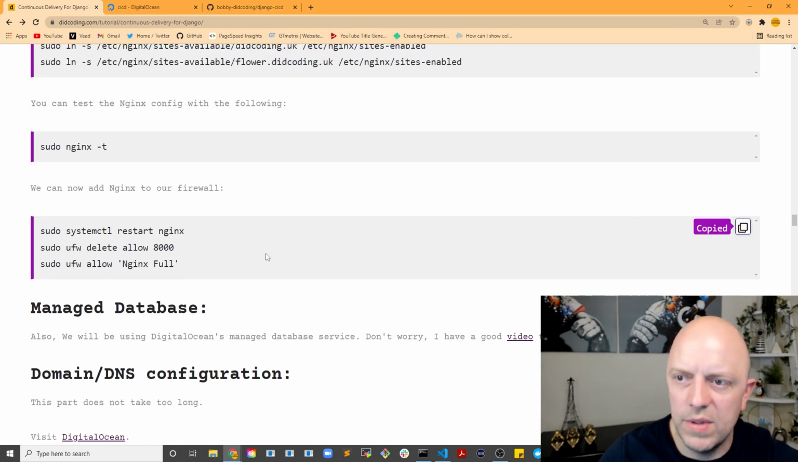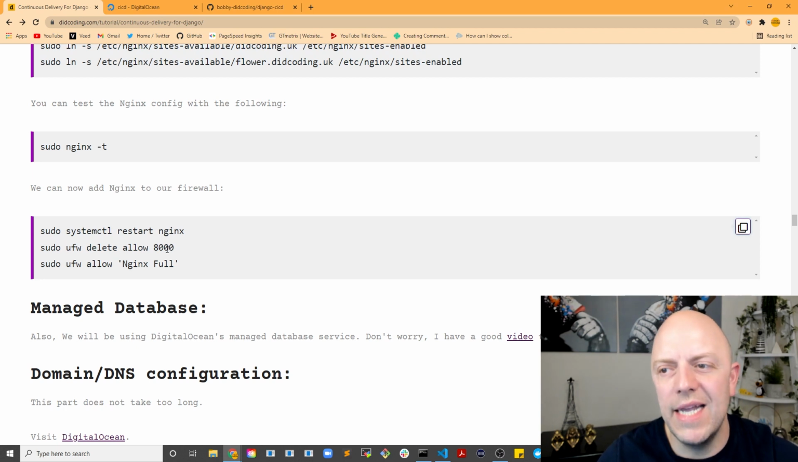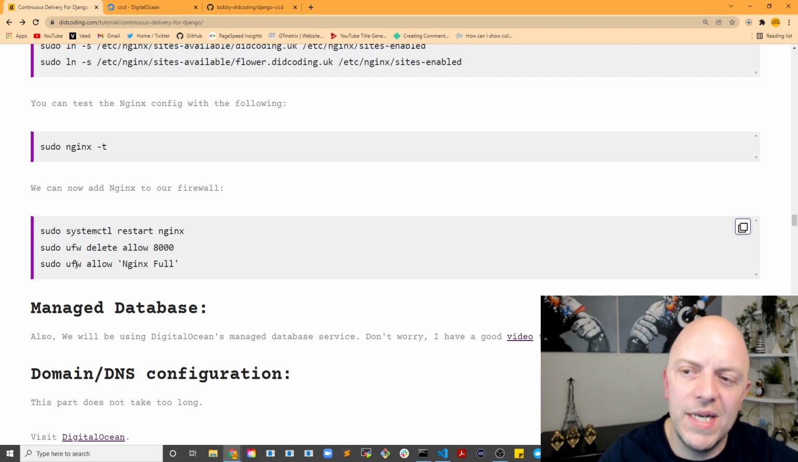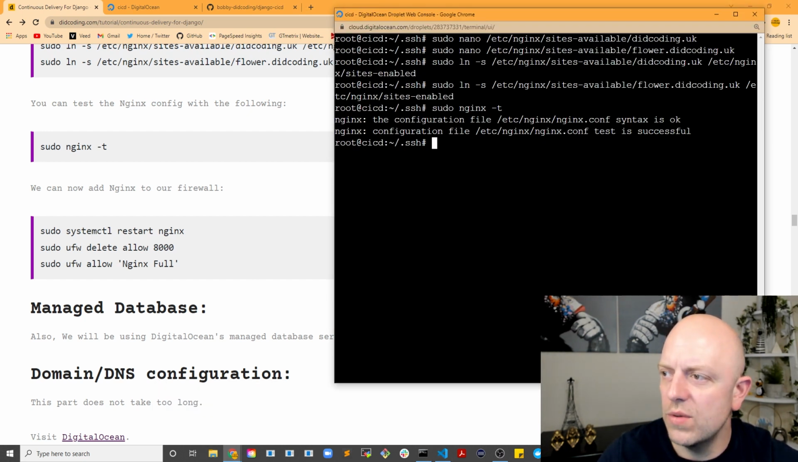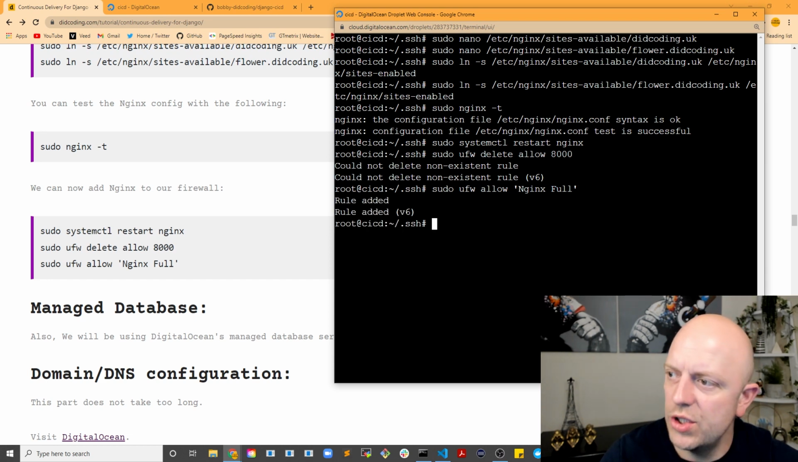We then need to restart Nginx, then we need to delete the 8000 from the firewall, and we need to add all of the Nginx bits and pieces with Nginx Full. Go back in the terminal, paste all of that in there, and it should go about and do that.